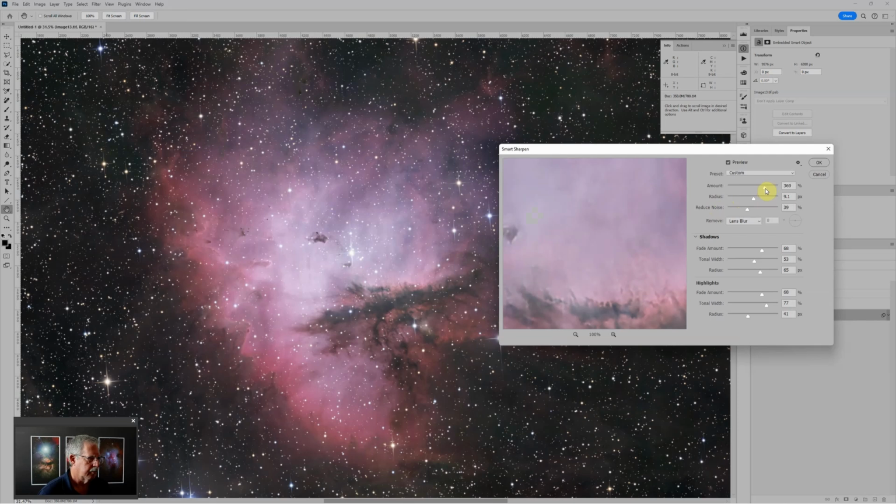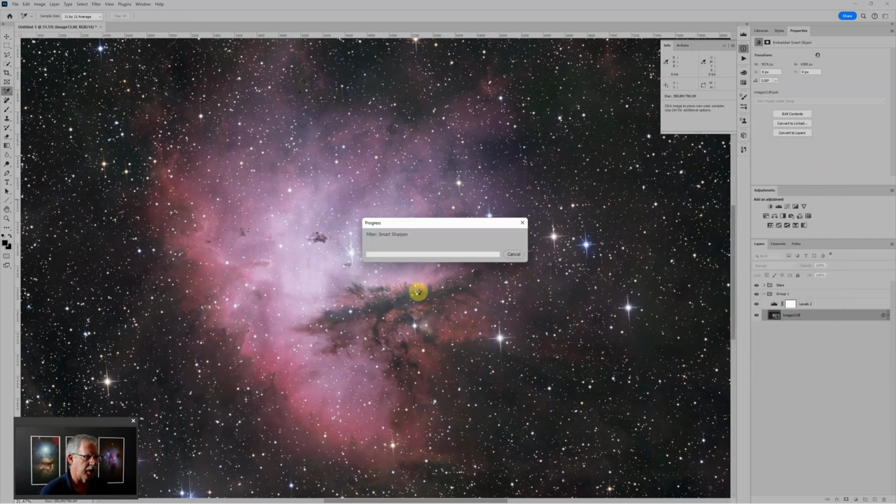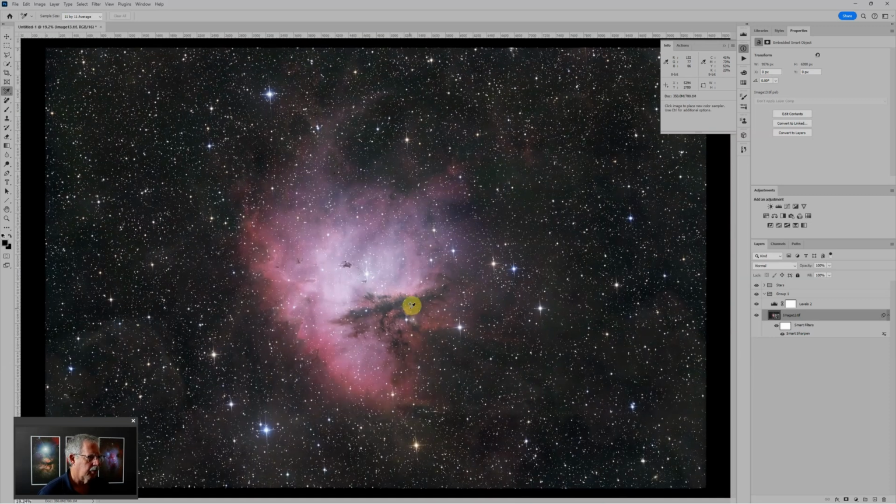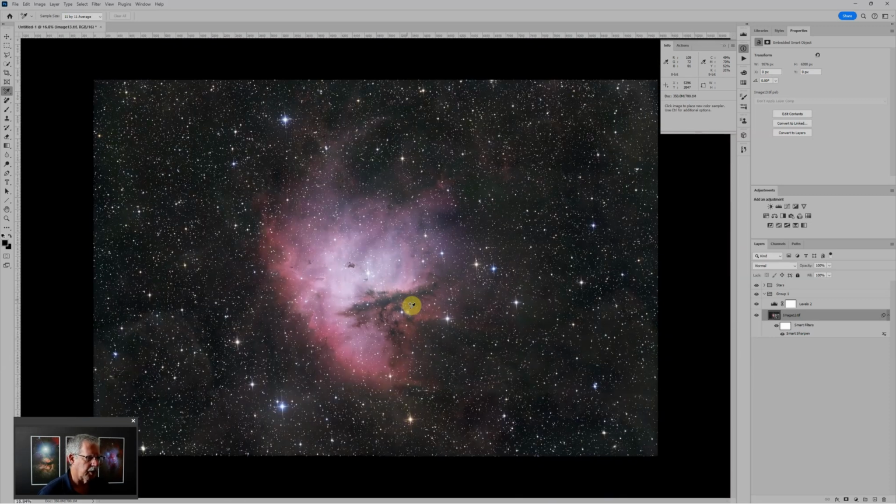And you can just adjust your sliders to what looks good, and of course, because it's non-destructive, you can always come back and change those settings anytime in the future, even after you save the file, as long as you don't flatten things. So that is with some Smart Sharpen.